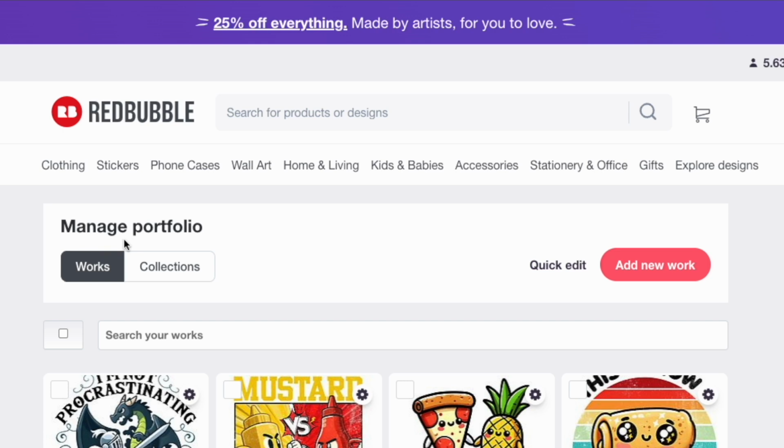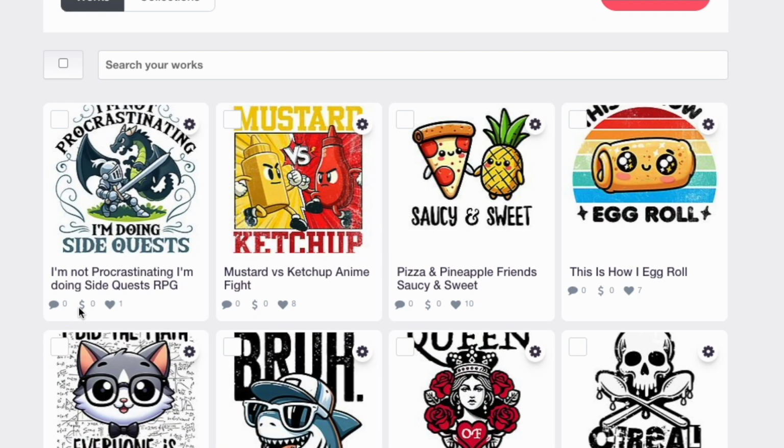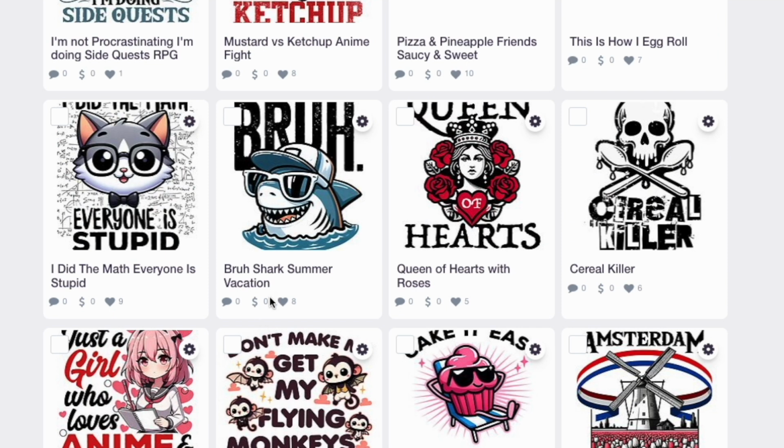To find out what sales you've made on Redbubble, you can go to Manage Portfolio here and scroll down and see if you got a 1 or 2 or whatever here on the dollar. Now the dollar doesn't mean how many dollars you made, that just means sales. So if you have a 1 here, it would be 1 sale. If you have a 0 here, that means 0 sales.